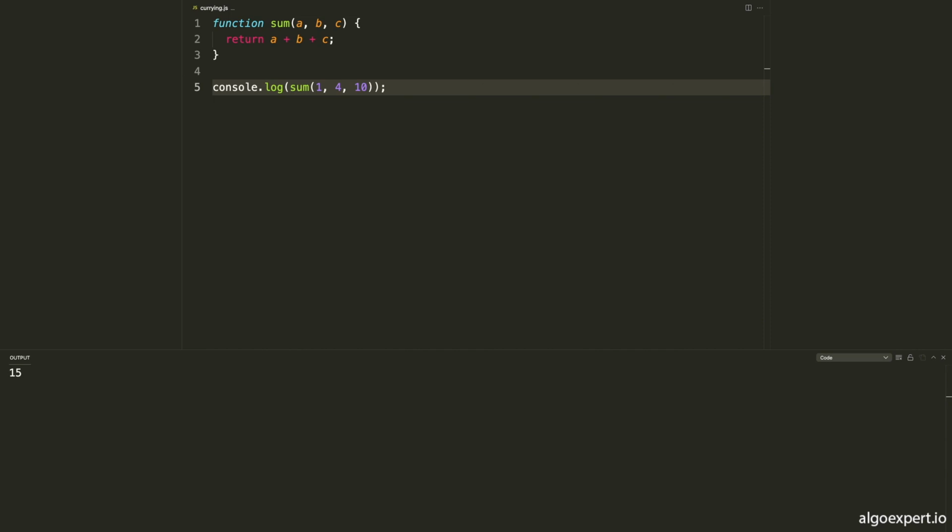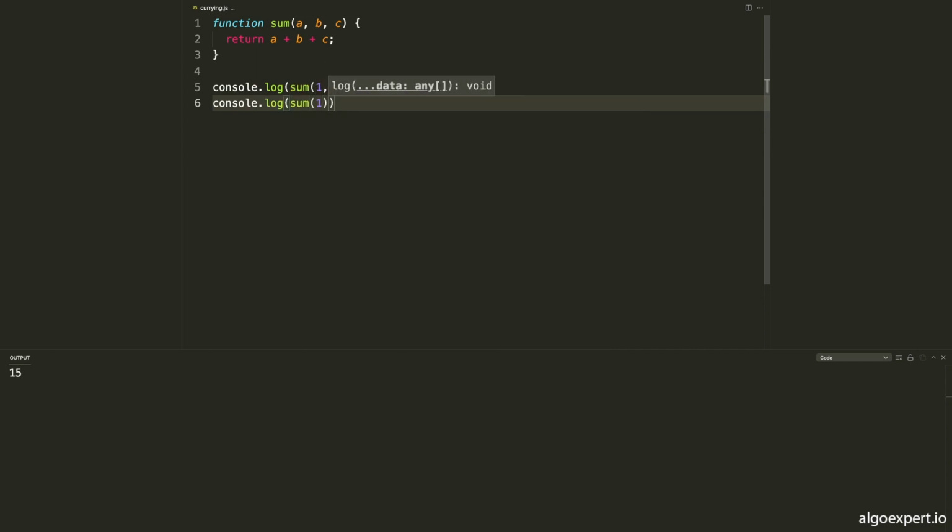What we're discussing here is how we can take a function like the simple sum function, and the goal is to create a new version of the function, so to transform this function so that each parameter is its own function call. So right now you can see we are calling sum with the parameters 1, 4, and 10. But the curried version of this function would be if we could console.log sum of 1 and then call that as a function with 4 as its parameter and call that as a function with 10 as its parameter.